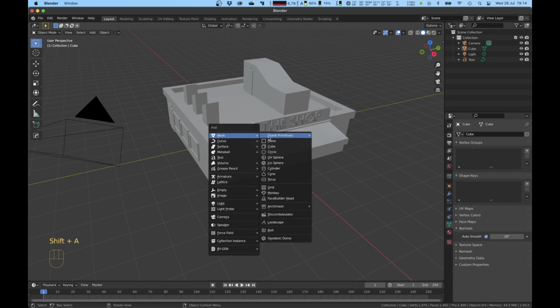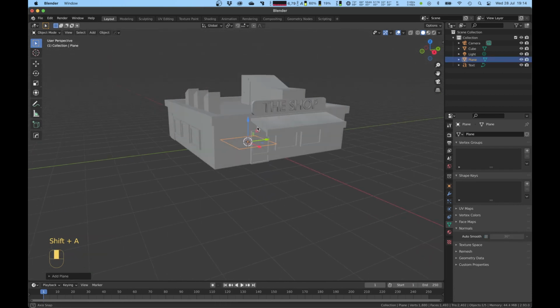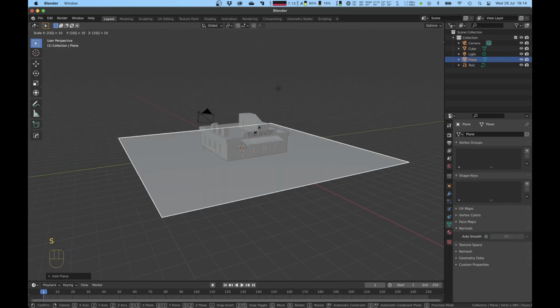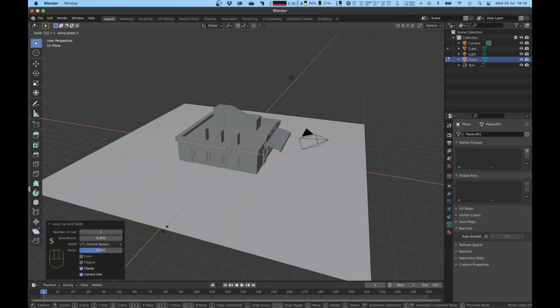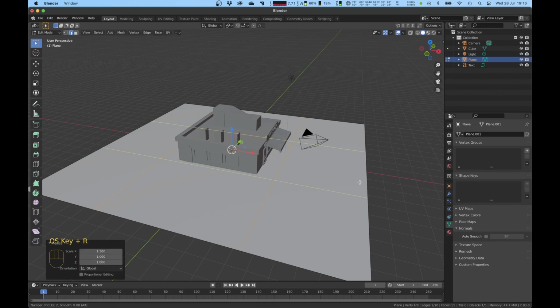Shift A, Mesh, Plane. Go into Edit mode, select everything, and then S to scale, and then type the value 10 and enter. Alright, let's add some loop cuts with Shift R. We increase the number to 2 and left click to confirm, and then S to scale, restrict on the X axis and type 1.3 and enter. Repeat for the Y axis.